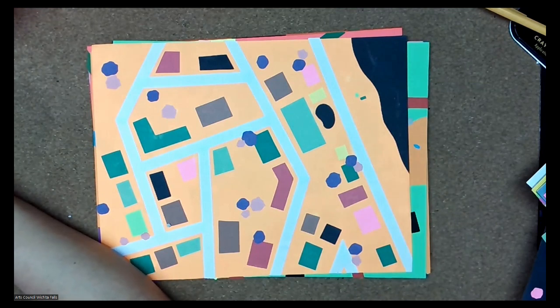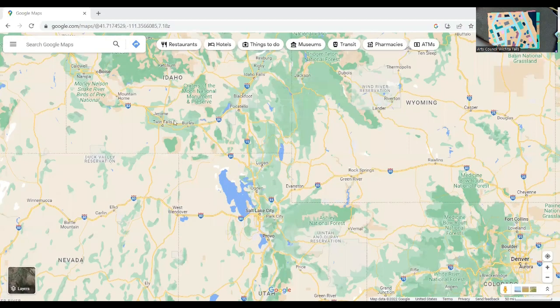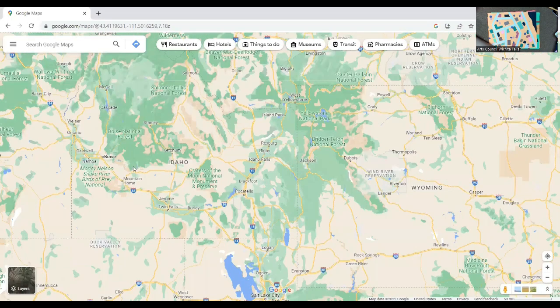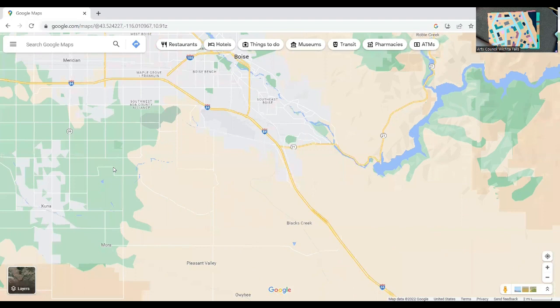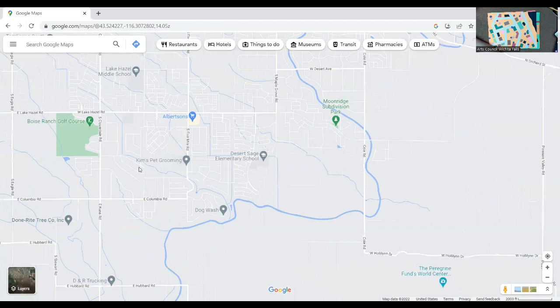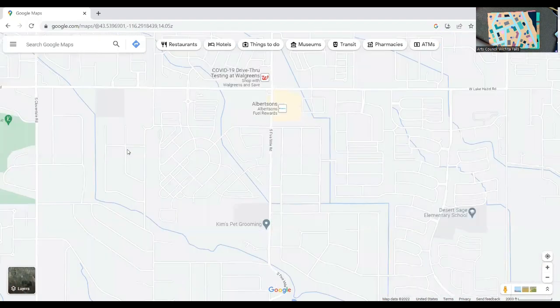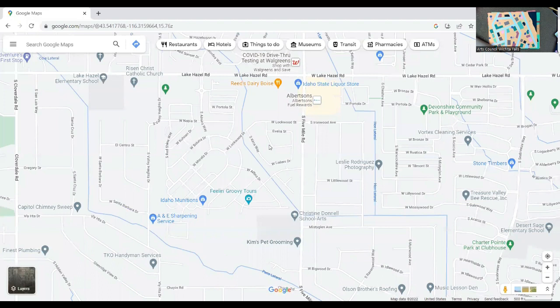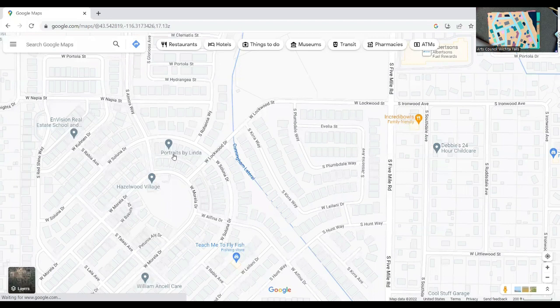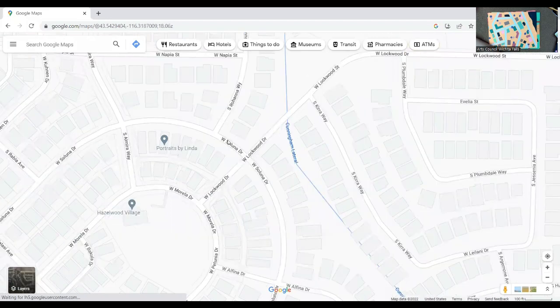So I'm going to go into Google Maps and we're going to look at a neighborhood. I think we're going to go to Idaho, maybe near Boise. And I'm just going to zoom in, looking randomly. And we're looking at how Google Maps simplifies things like houses and stores and landmarks into really simple shapes. So all of the streets are the same size. They're all just these white lines here.